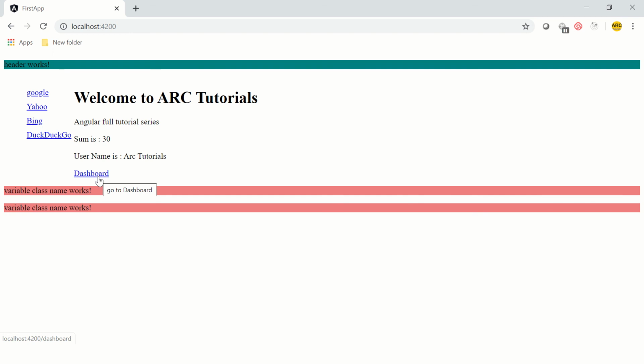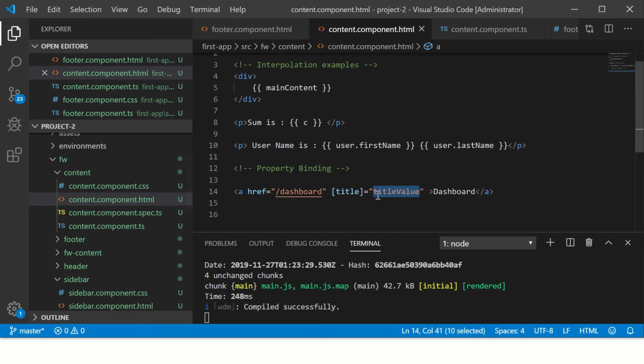So now you see the difference. Now it is showing you value actual go to dashboard, right? If you don't put this square bracket, it will not work. So remember, this is the mistake that a lot of people do.